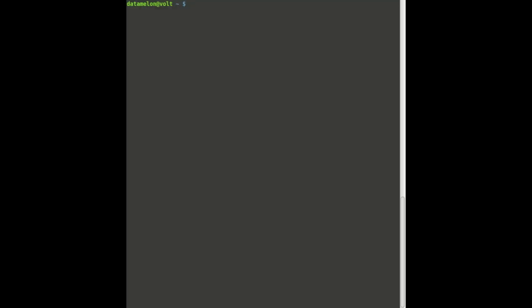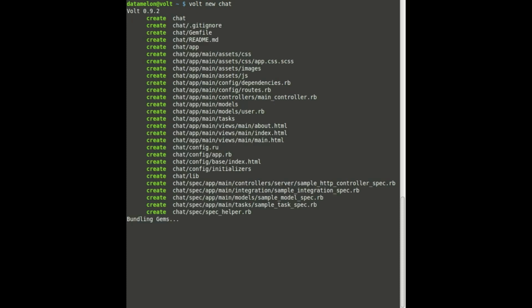So, like always, whenever we start a project, we're going to create the app using the Volt new command, and we're going to name this app Chat. Once Bundler finishes running, we can cd in and get to work.